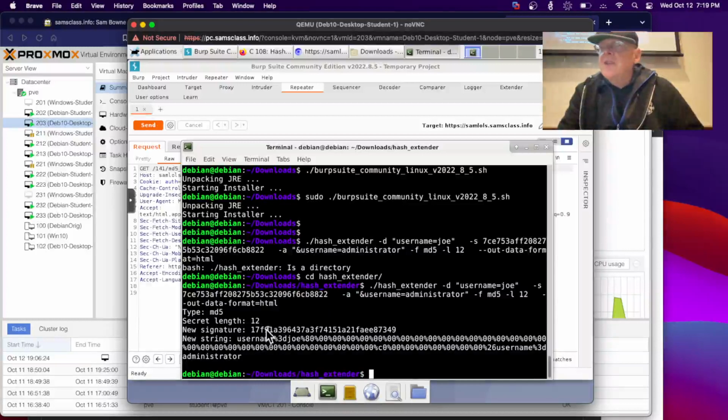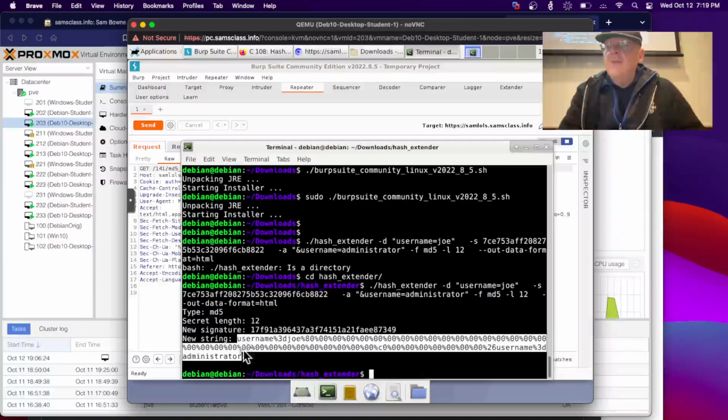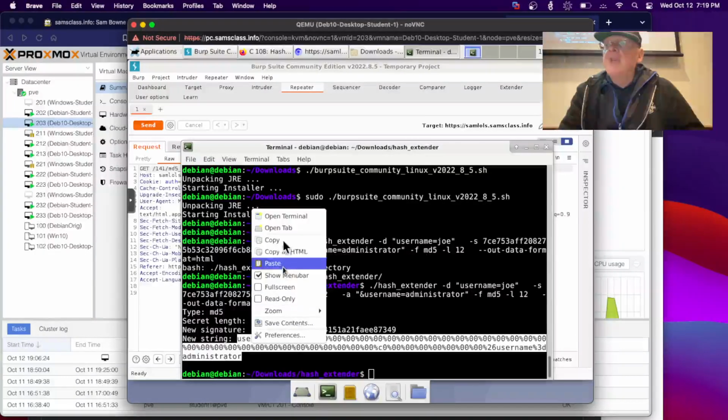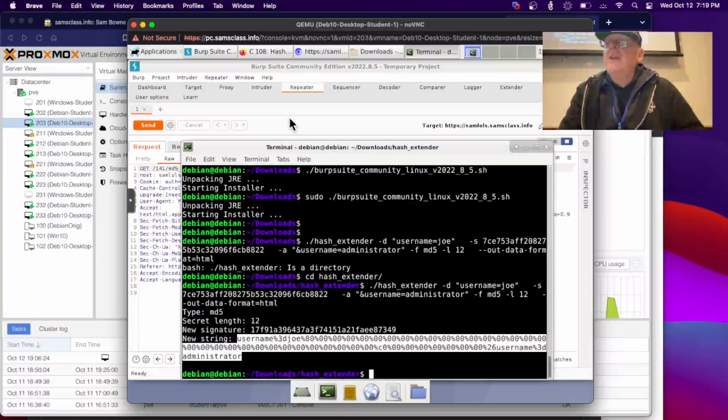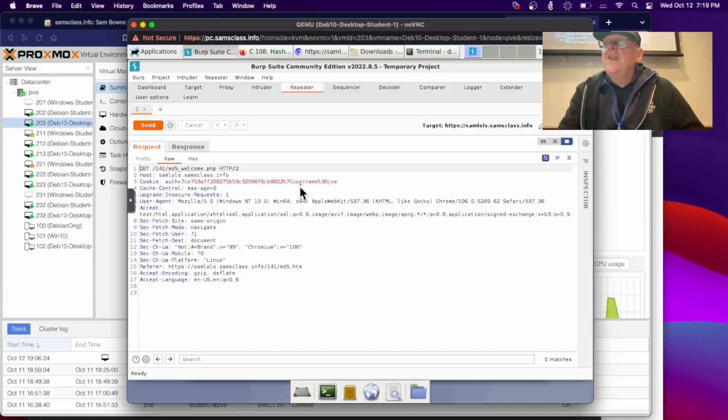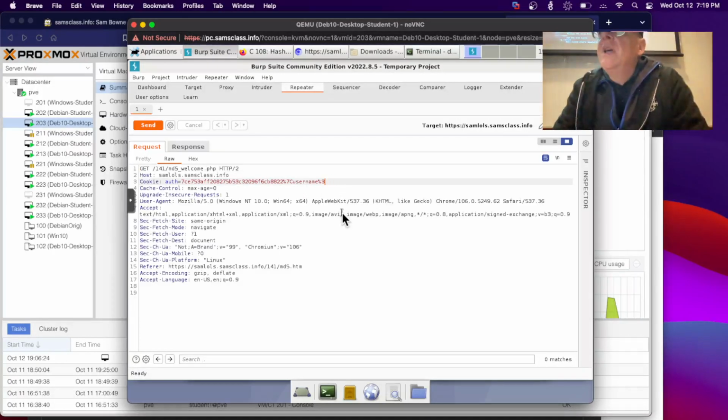Okay, so this is the signature, and that's the new added data. And this is why I needed to know the length of the secret. This is what replaces username equals Joe, all this garbage. This is what I wanted to show you and explain. If you go back to here, the end of this, username equals Joe, that's what I have to replace with what's in the clipboard. So it used to say username equals Joe.